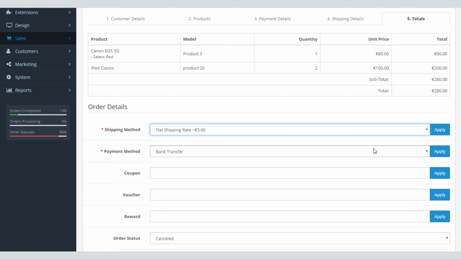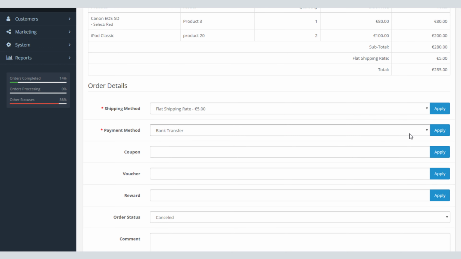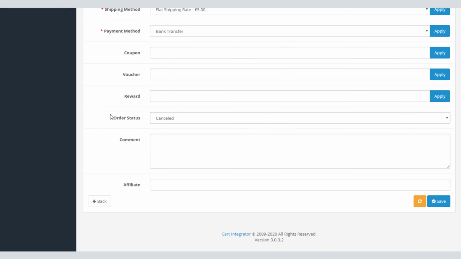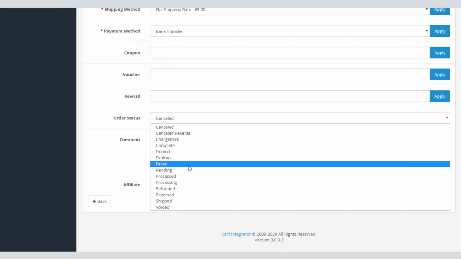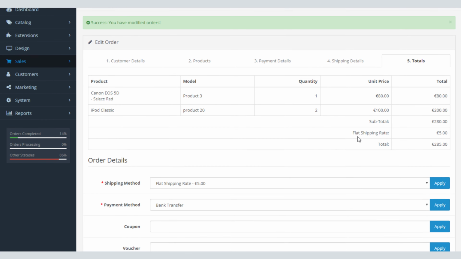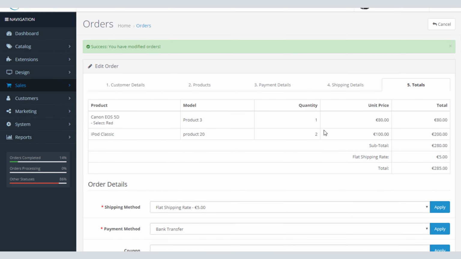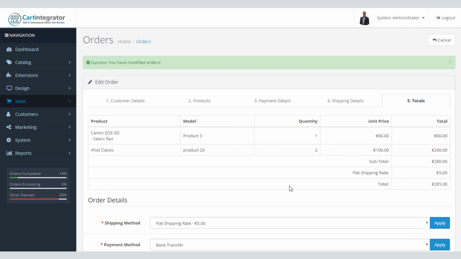So I'm going to click that and I'm going to apply it, and we'll see that applies up here. So we've got our flat rate shipping. Payment method was bank transfer, or we can select cash on delivery, but let's leave that as a bank transfer, and we're going to apply that to this order. We can say that this order is pending, and any comments we want to apply here, or if there's an affiliate, we can add them in there. Okay, so that's our order set up and modified. So if you want to manually adjust an order, this is how you would do it.